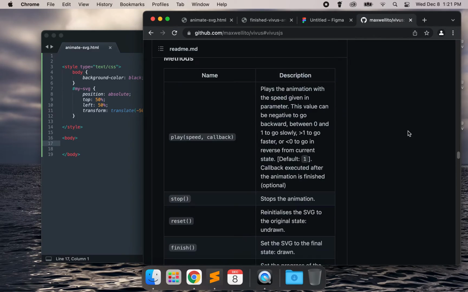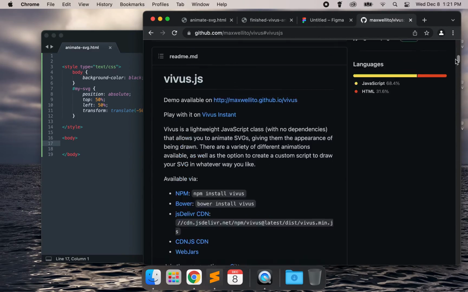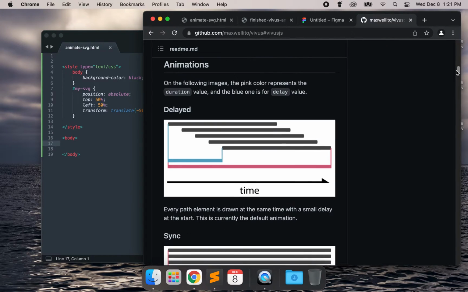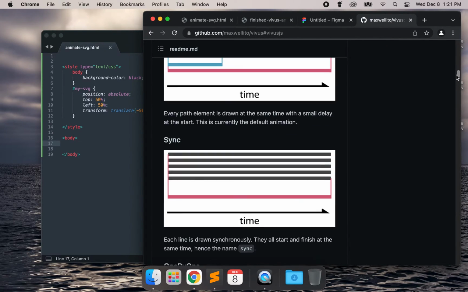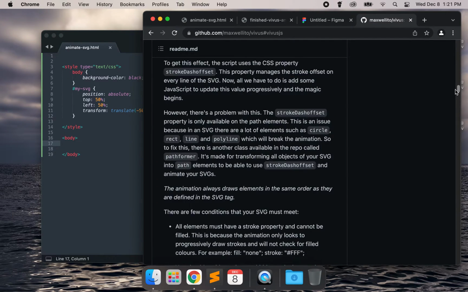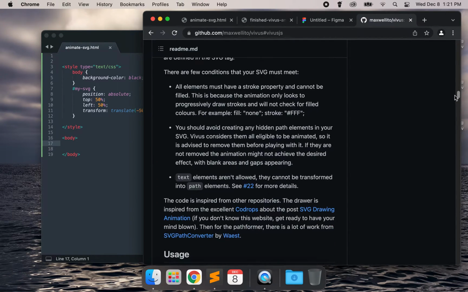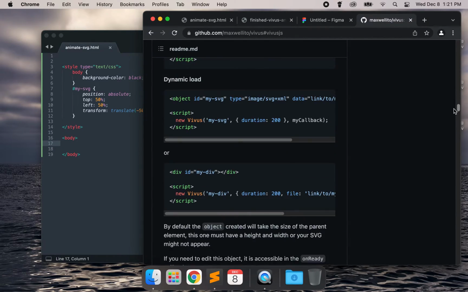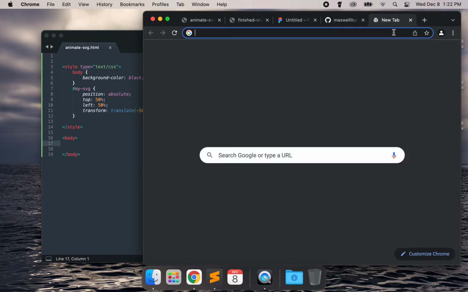I'm here at the Vivus GitHub right now, and this is a good introduction to how the library works, the different features it has, and the simple process it uses to accomplish animating these outlined SVGs. There's a good example.